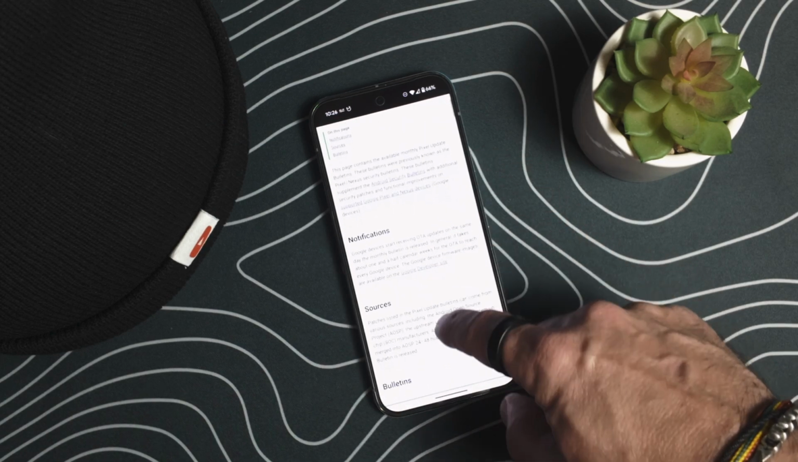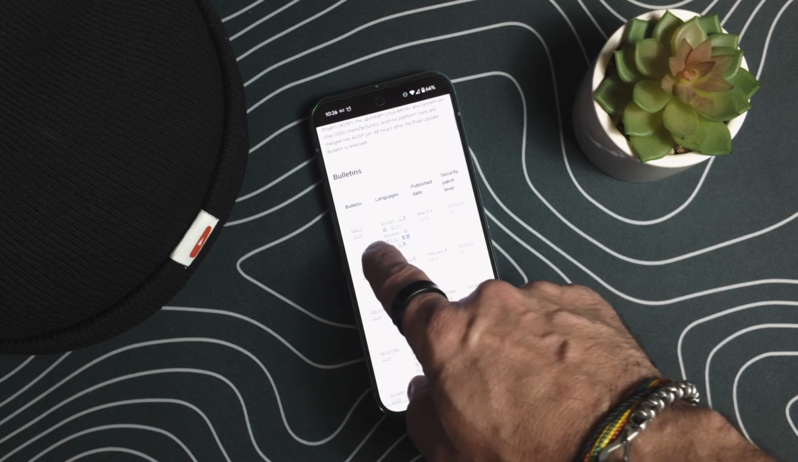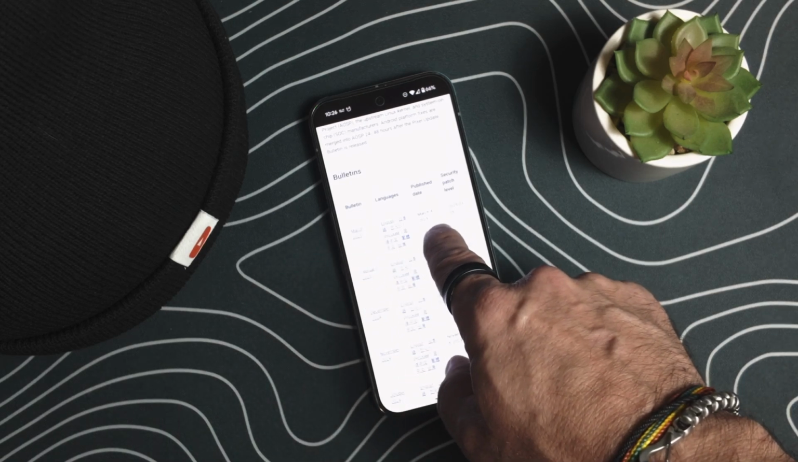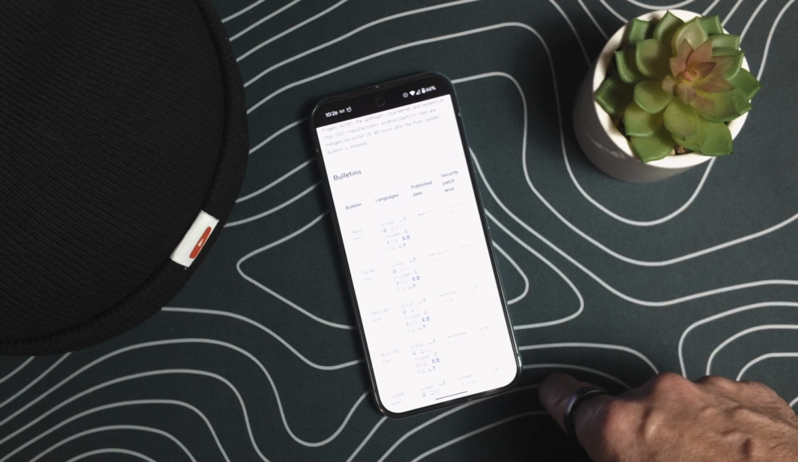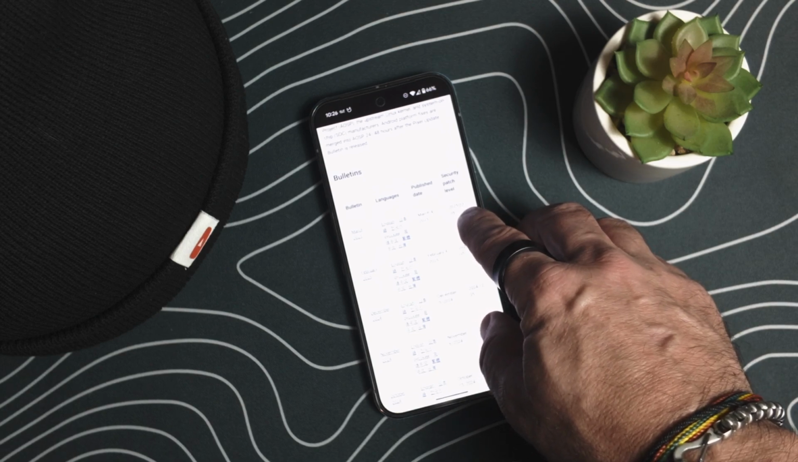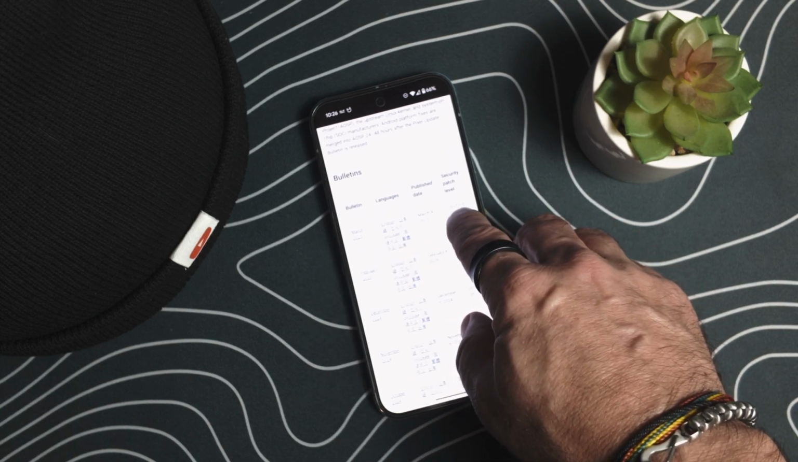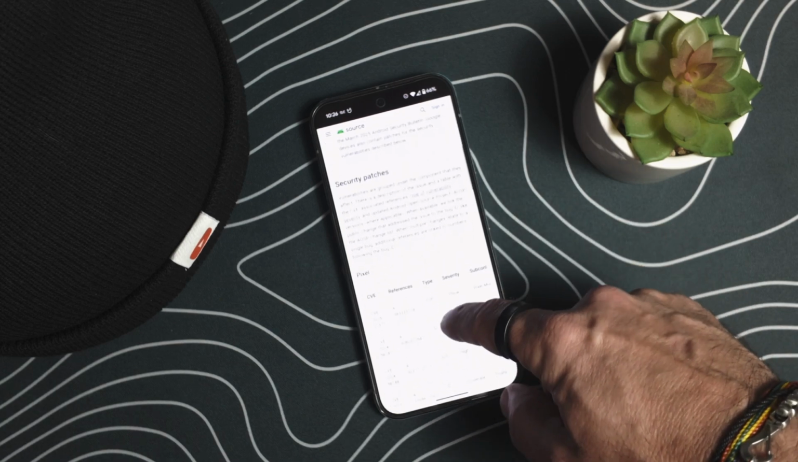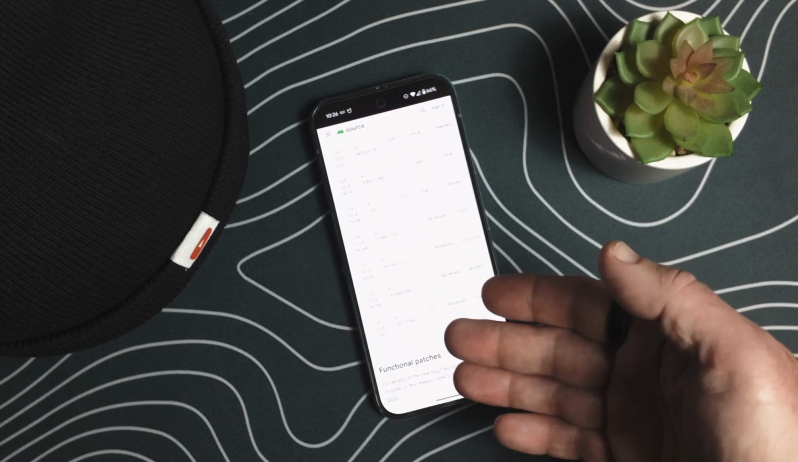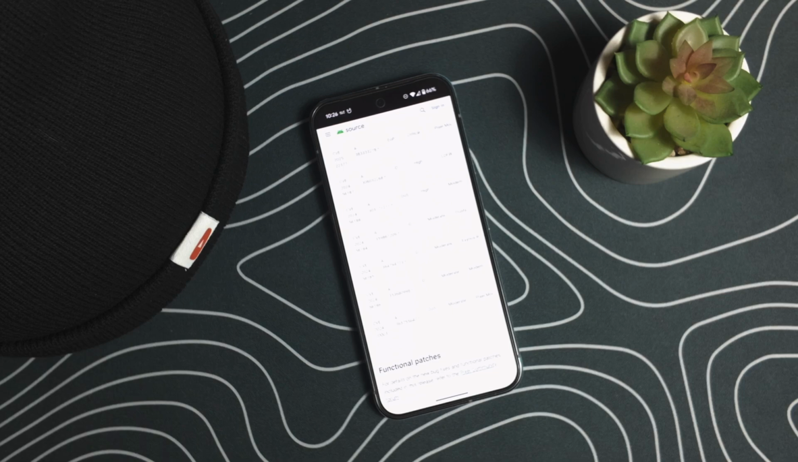And then we're going to scroll down here and we can see, so here's the March 2025. So this shows it was published on March 4th, 2025. Security patch level is 305. If you click on here, you can actually look at the updates that were made for the security patch for your Google Pixel.